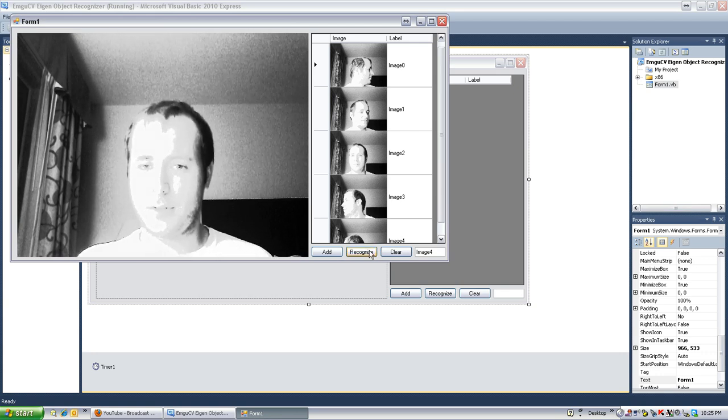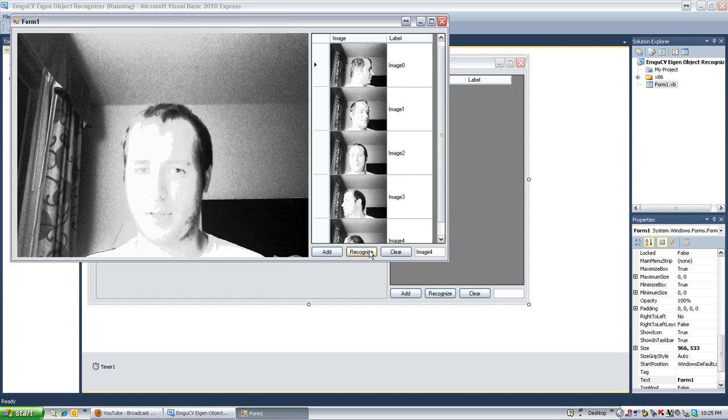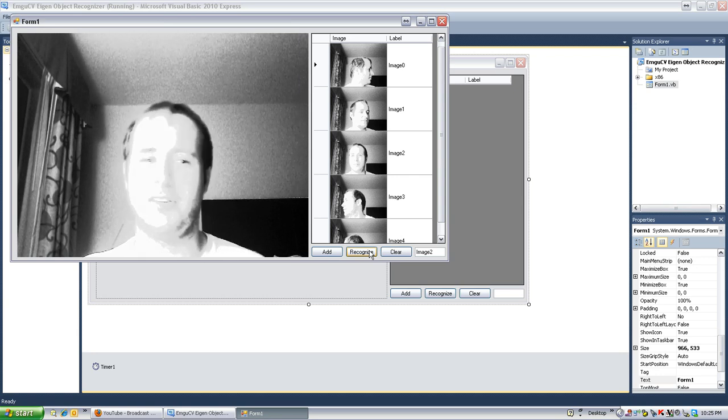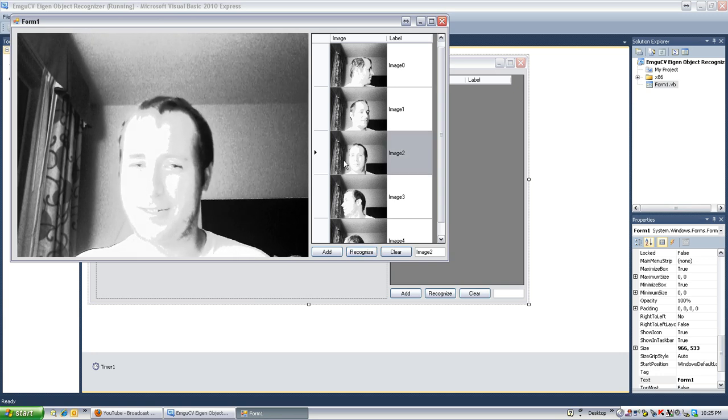So let me try this one more time, see if I can match my face here as I had it before. Image 2, alright, there we are. Image 2 right there, see?